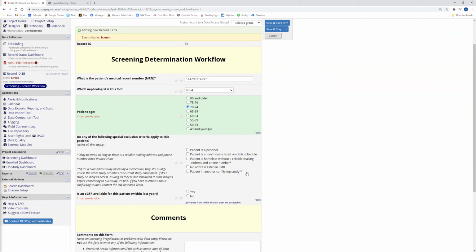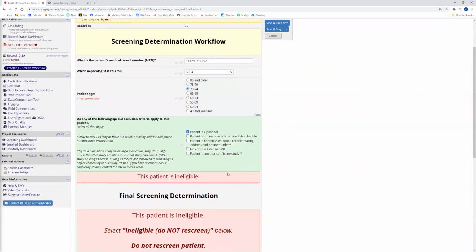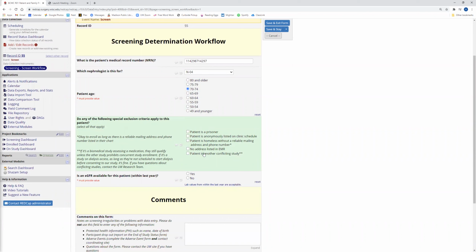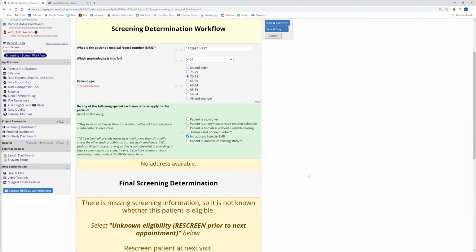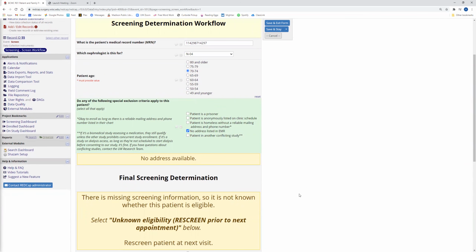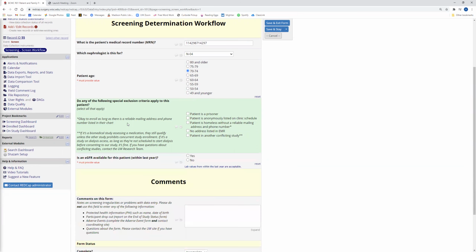So something like if the patient is a prisoner, we are not IRB approved to have prisoners in this study. So if that applied, you would click it and immediately be given this red box informing you that they do not qualify. Something else like no address listed in the medical record gives you a yellow box, which means we don't have enough information to screen them. We do have to have an address for patients in the study because part of the protocol that's IRB approved specifies sending recruitment materials by mail and then calling them. So most of the time you will not click anything here, but these are just a few things to bear in mind.